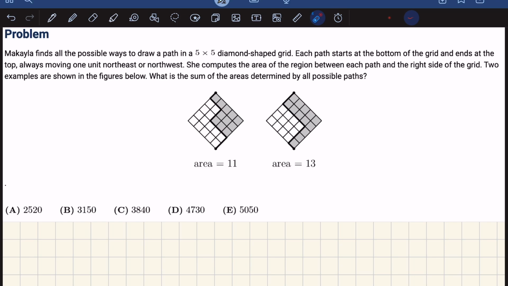So there is this lady, Michaela, and she's trying to find all the possible ways from the bottom of this diamond grid to the top. So she's drawing all these routes in. Here's an example of one route. This is maybe another one. Maybe this is another one. And then she's working out these areas, and she wants to find the sum of all of the areas determined by all the possible paths.